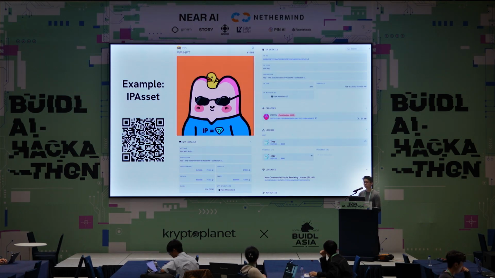So, for example, if you scan that, it will direct you to this IP called PP. And you can see here that PP is a derivative from EP. EP is our mascot that you saw on the first slide. So this PP derived from the parent IP EP based on the non-commercial social remixing license term, which in human language basically means you can't use PP for commercial purposes because EP is also a non-commercial IP. So it has its own license attached. It shows the creator and a bunch of metadata.